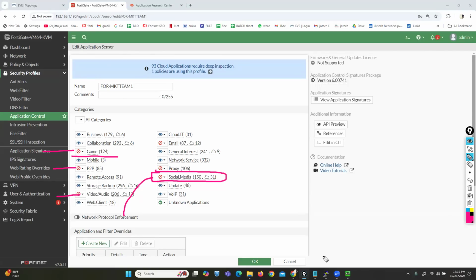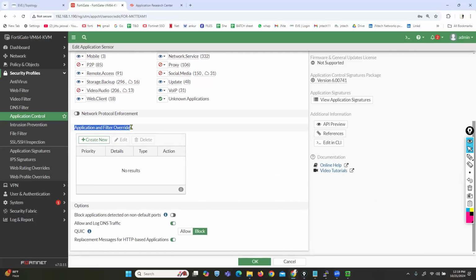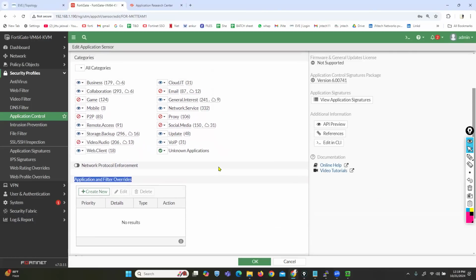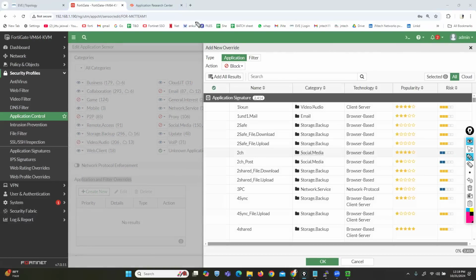So for this we can go to application and filter override. In application and filter override, you can work with any specific application. You can click on create new, and you can see here we have two options: application tab and filter tab, right? Let's talk about the application tab first. In the application tab, you can work with a group of applications, or if you want to work with any specific application, you can do this.